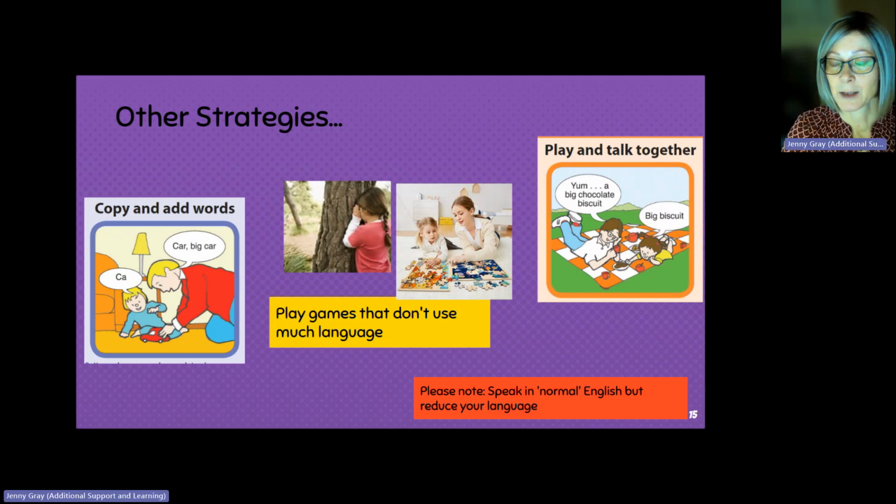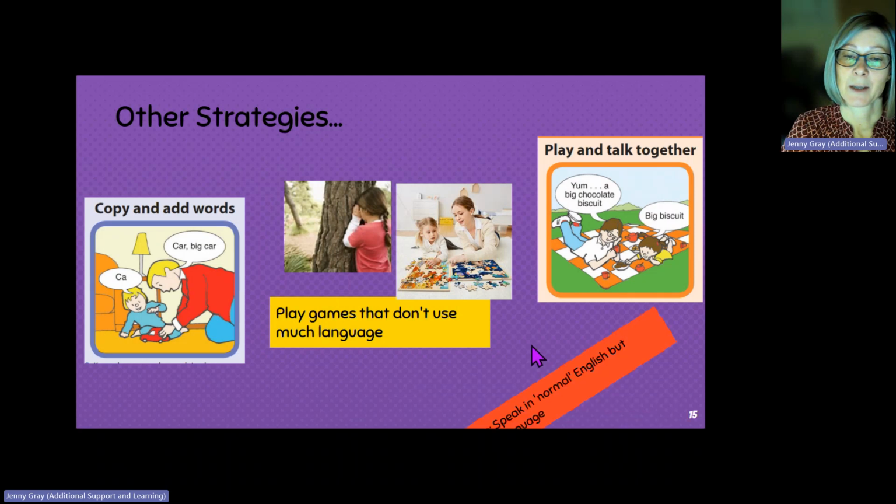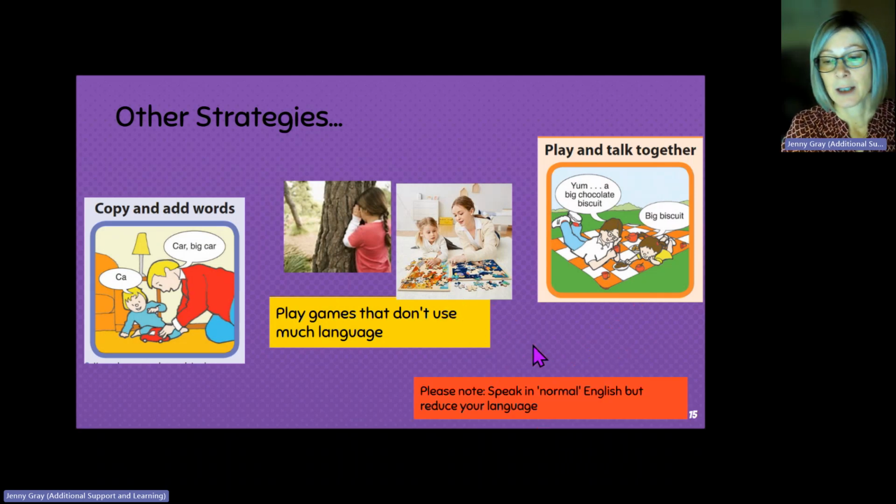And just a little note at the end there about supporting their language. It can be very tempting with EAL pupils to resort to sort of pidgin English, completely reduce down your language so that you're down to just the basic words that they need. And we would really not recommend that. Speak in normal sentences. They need to hear the structures. But yes, if you think the pupil needs a little bit of a reduction in the language to help them to understand, certainly do that.